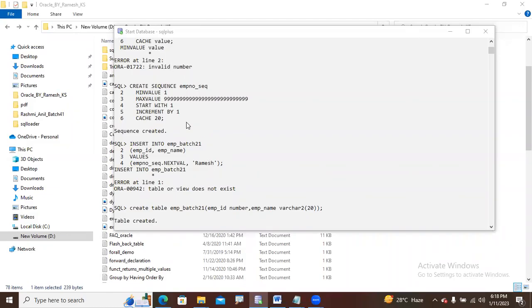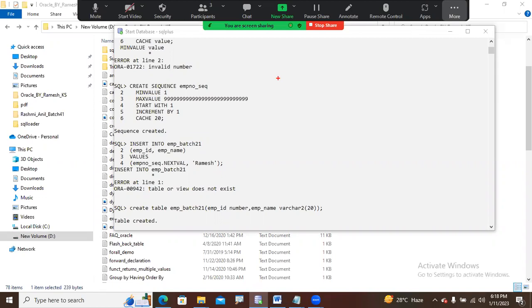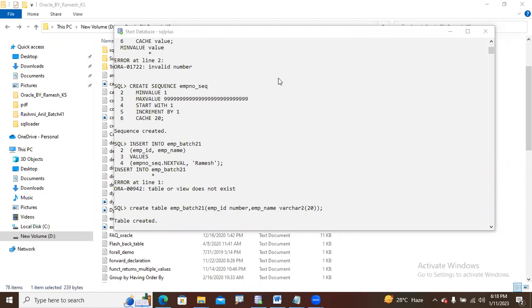So very few concepts we will discuss, and we will move on to subqueries. Okay. And also one more thing, did we discuss the case and decode? Case and decode. No, right? No. So that is also very important. So case and decode and the small concepts along with the subqueries we will discuss. Okay.